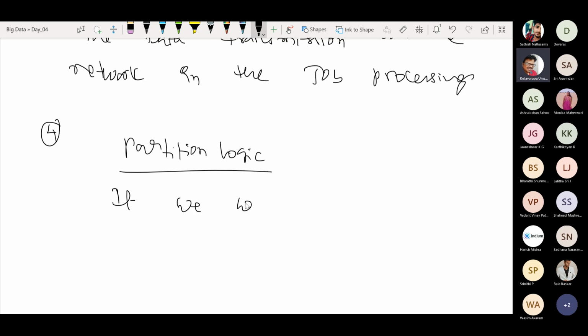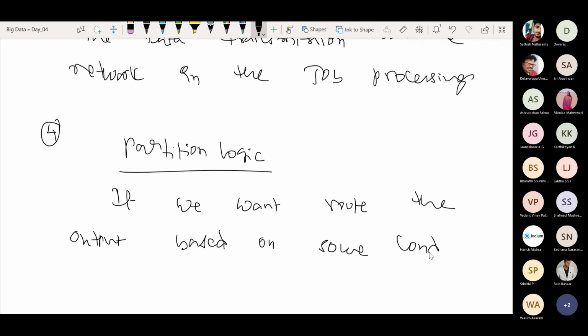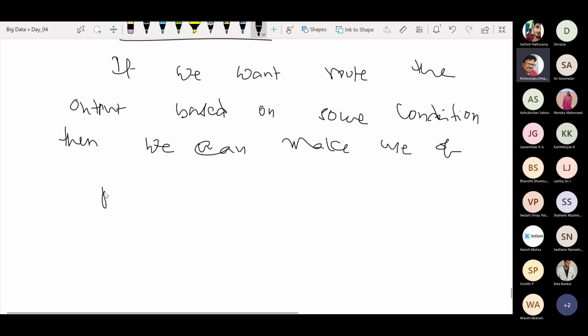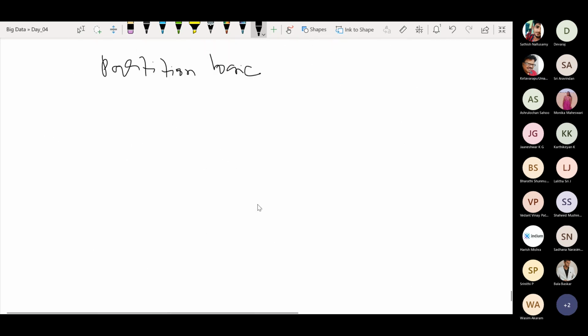If you want to route the output based on some condition, then we can make use of partition logic. Okay, this thing we observed in the combiner and partition.